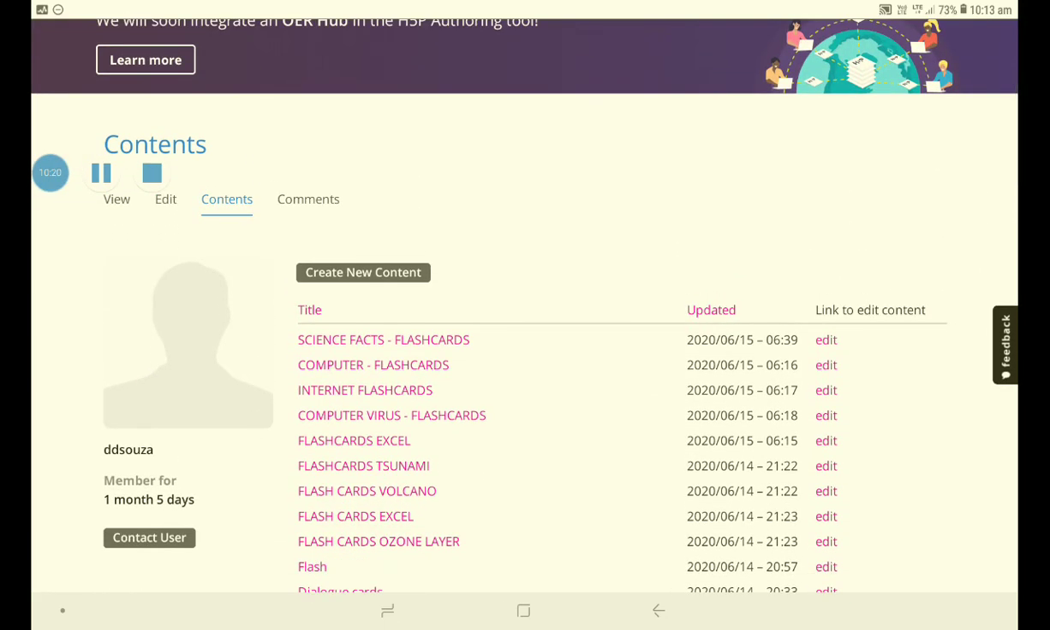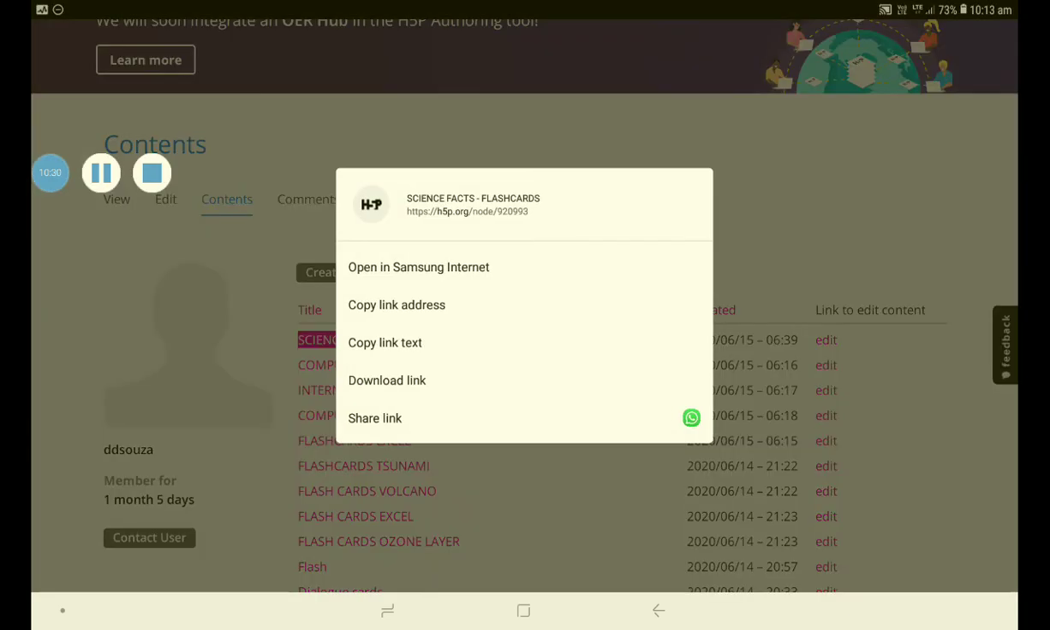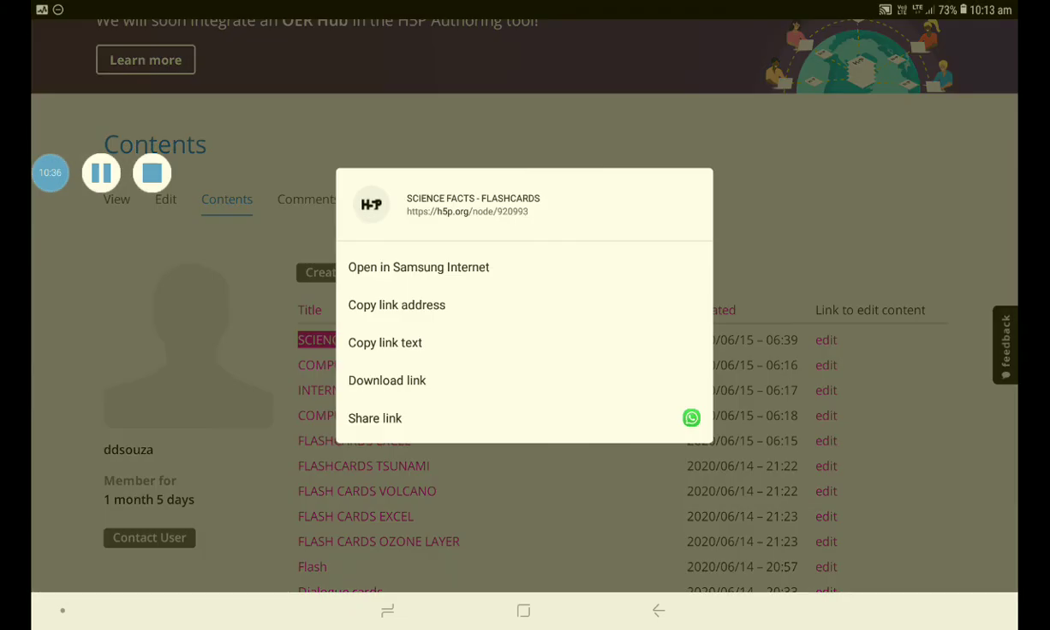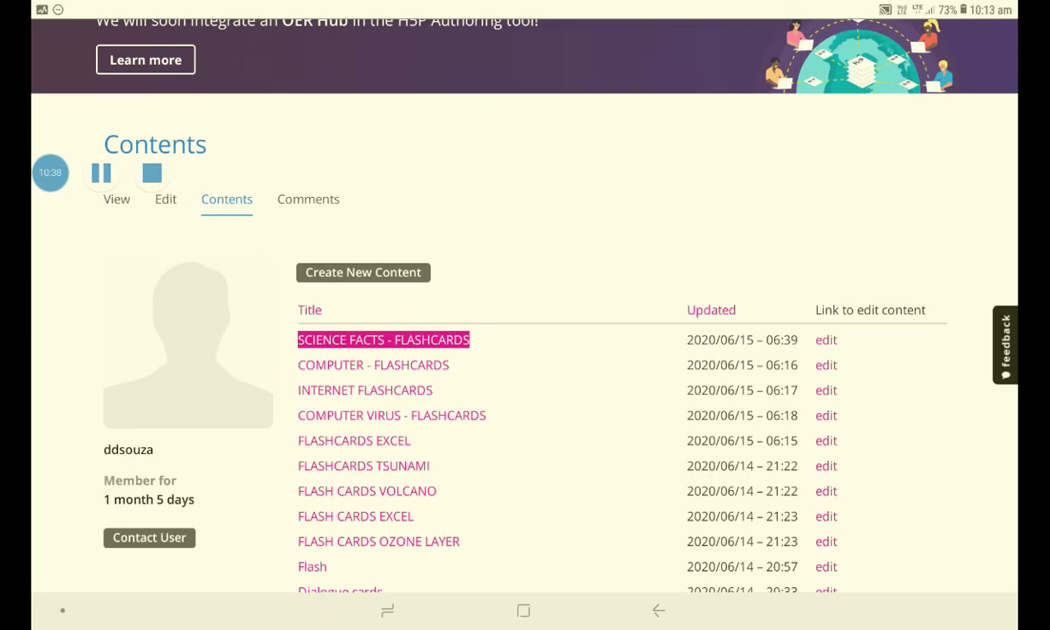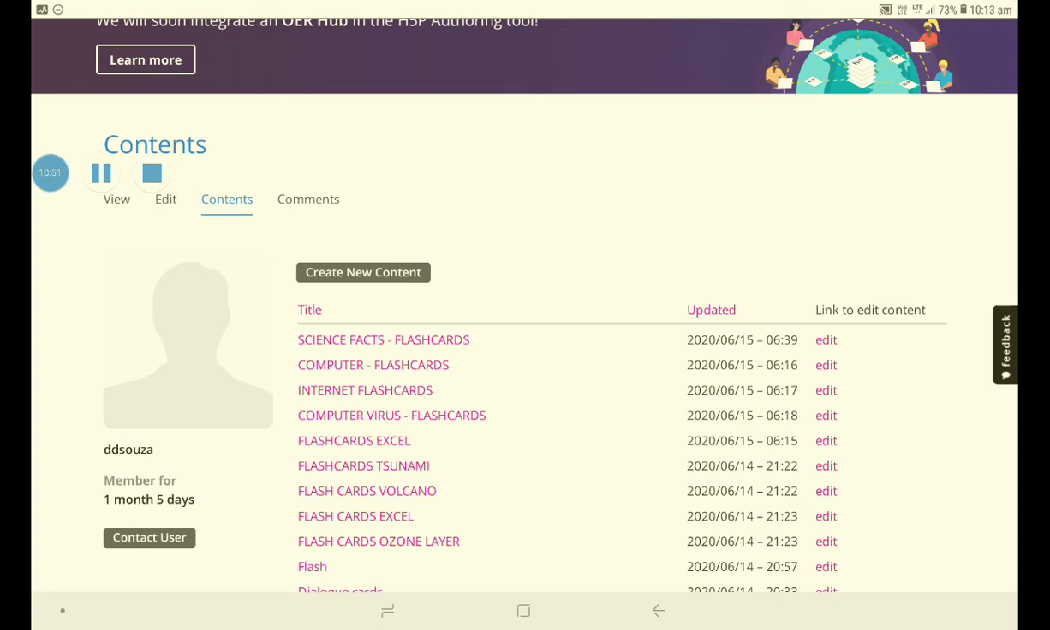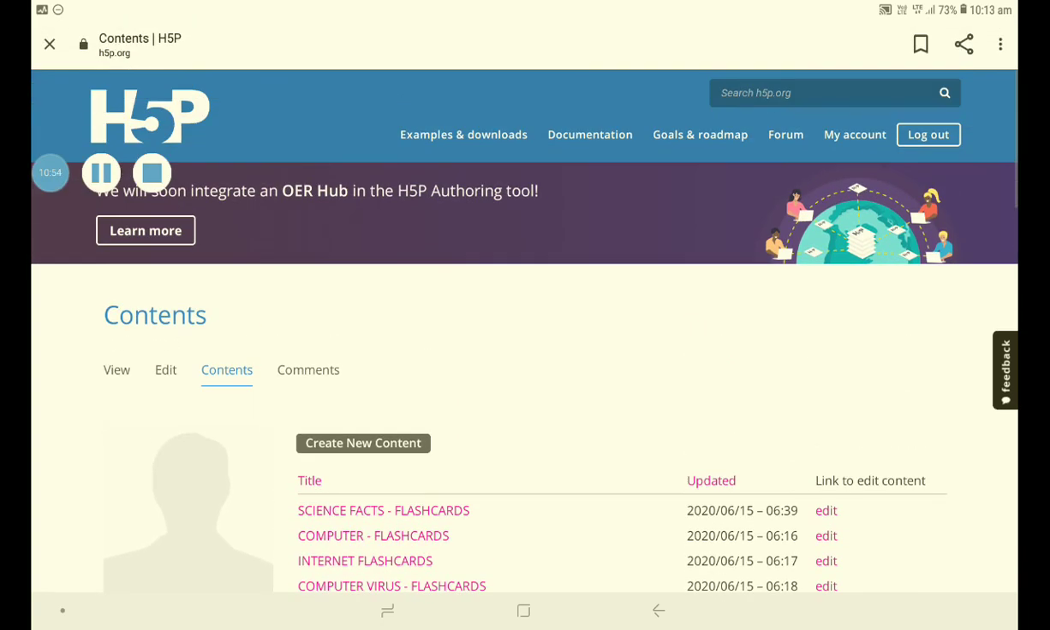Now how are you going to share your file? For that, suppose I click on the first one, just click, hold, press and go to copy link. Again I show, select your title and go to copy link address. Once that is there, paste it in your particular assignment folder, wherever you want to post it.